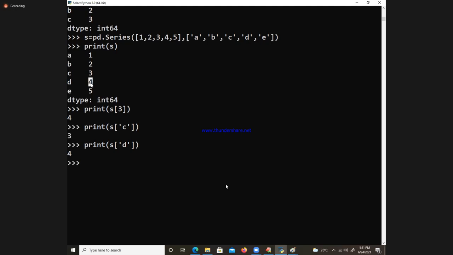So A, B, C, D are called labels. And these 0, 1, 2, 3 are called indexes. How many ways are there to access my data? Two ways. One is by using the index, and one more is by using the label. So happily we can follow, I think so.